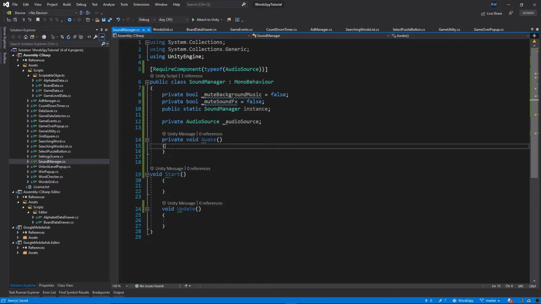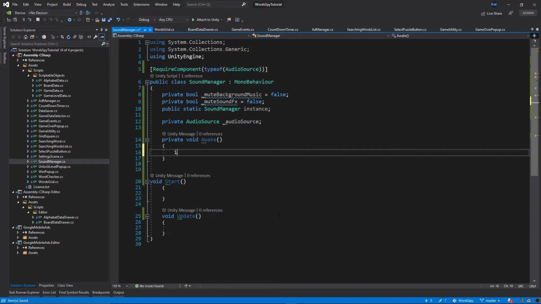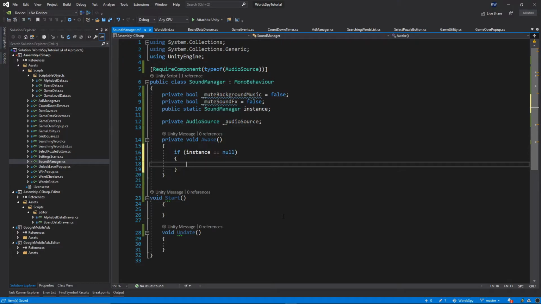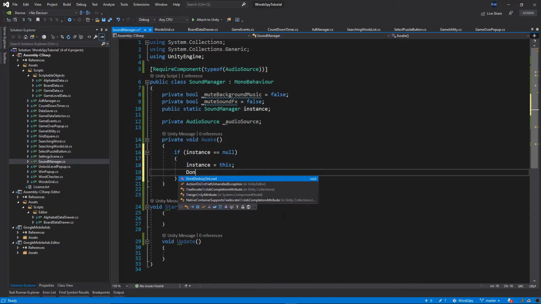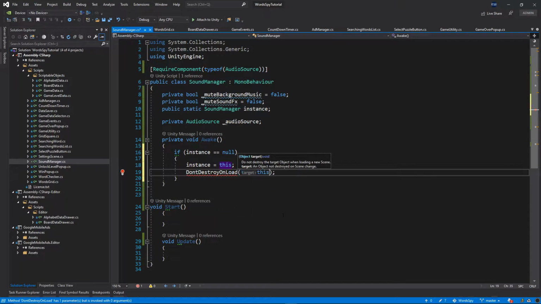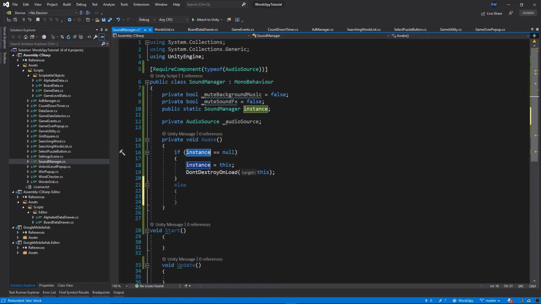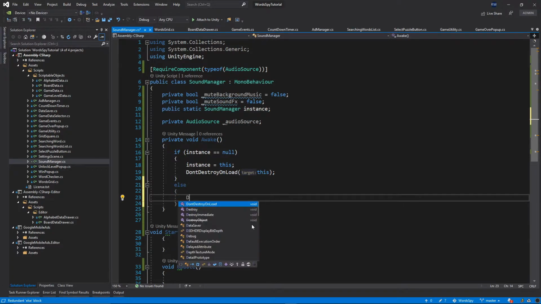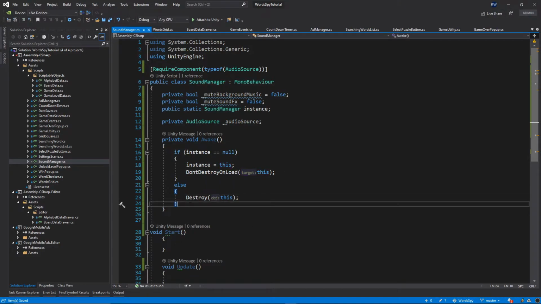Okay, so inside the awake function, we want to make sure our instance is assigned to this object. So if the instance is equal to null, we want to do the instance equal to this, and then we want to call don't destroy on load this. Inside our else statement, so if the instance is already assigned, we want to just destroy this. Okay, so by doing that, we are making sure there will be only one instance of this class in our game.